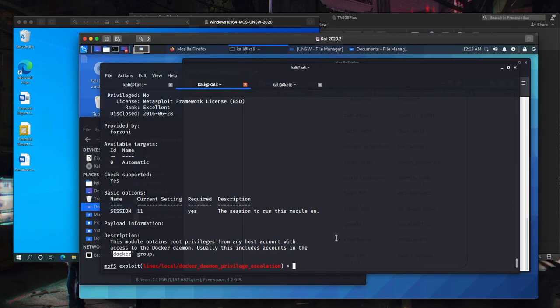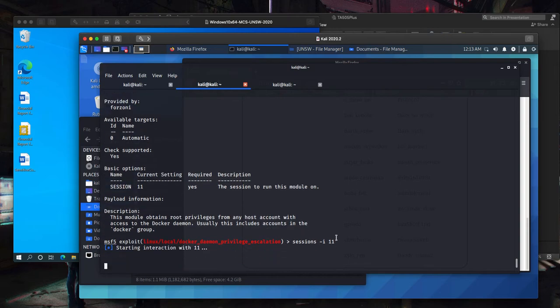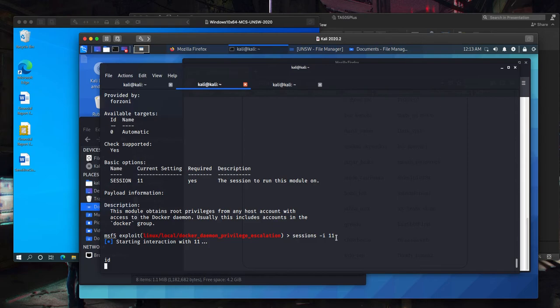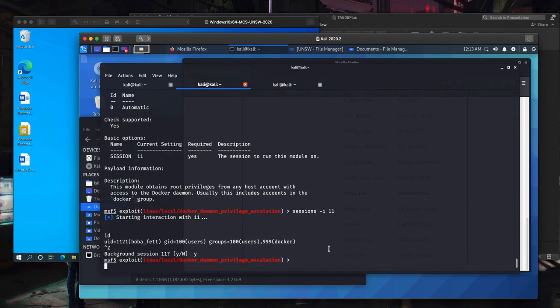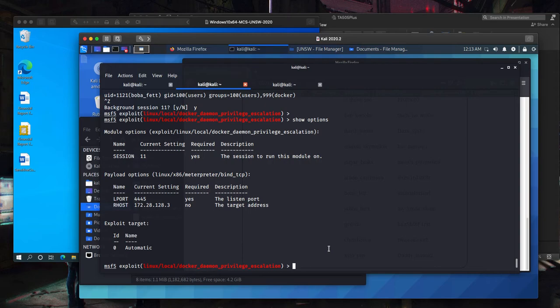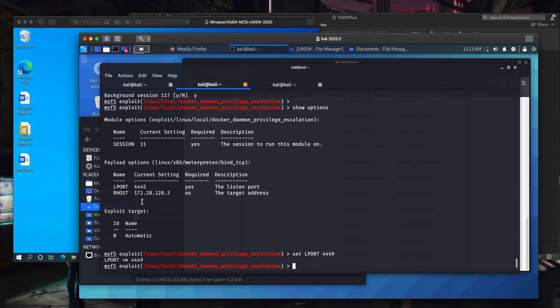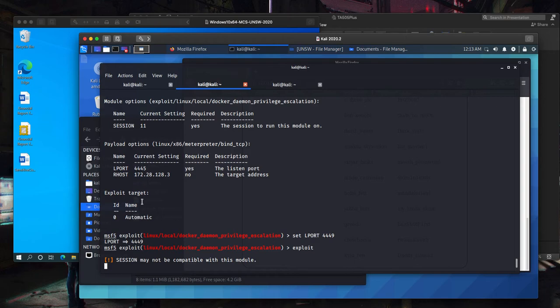because it simply says that the user must be in the Docker group. Let's interact with session 11 and see our ID. And we are in the Docker group. So this should work. We are seeing the options again. We are using bind TCP. We are using an LPORT, which should be changed to avoid any conflict again. And we run the exploit.